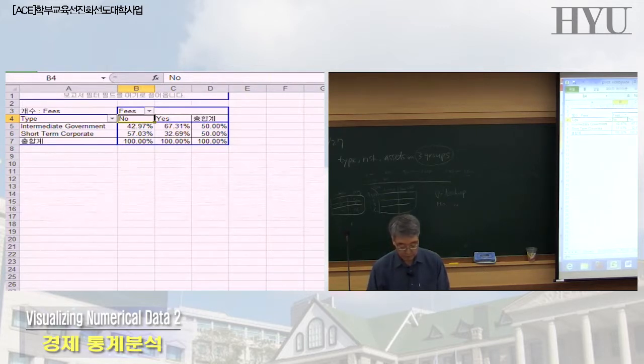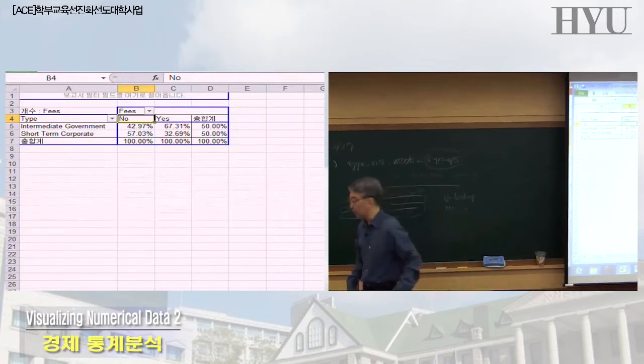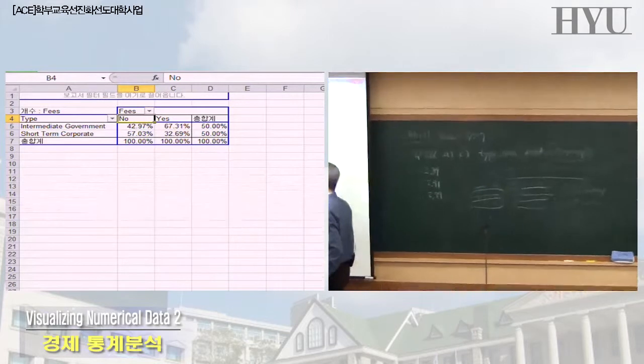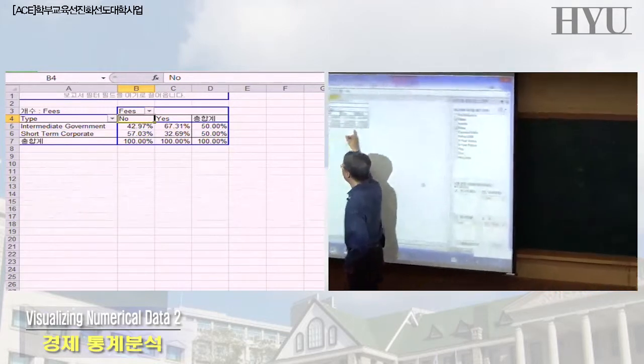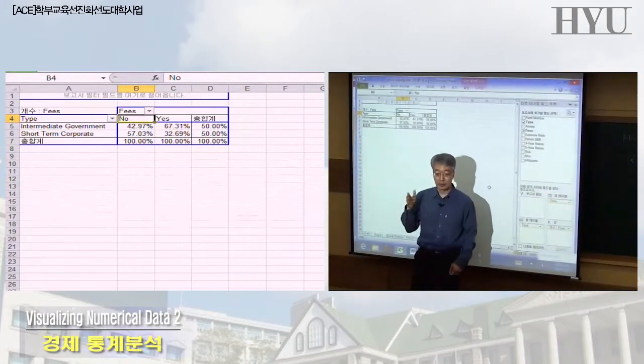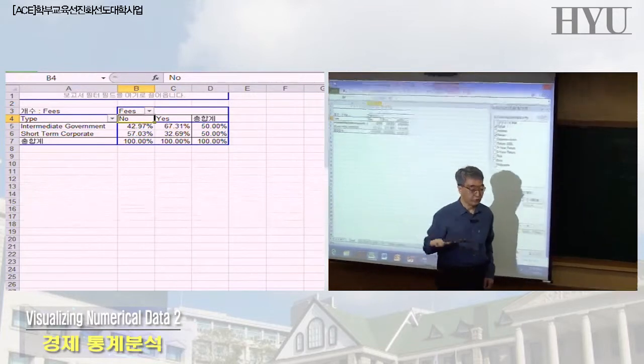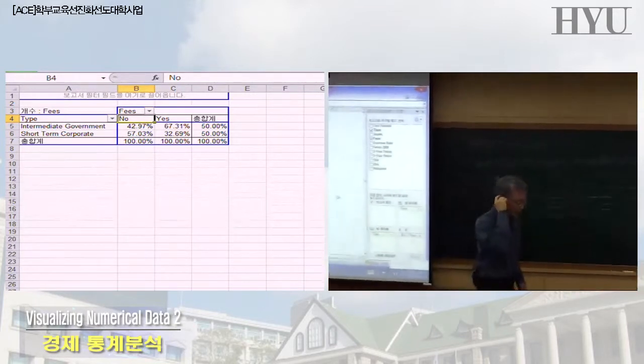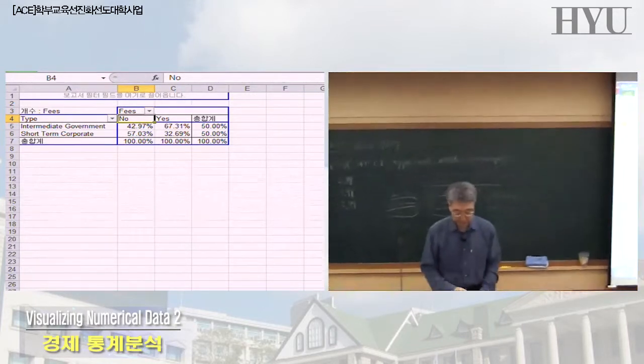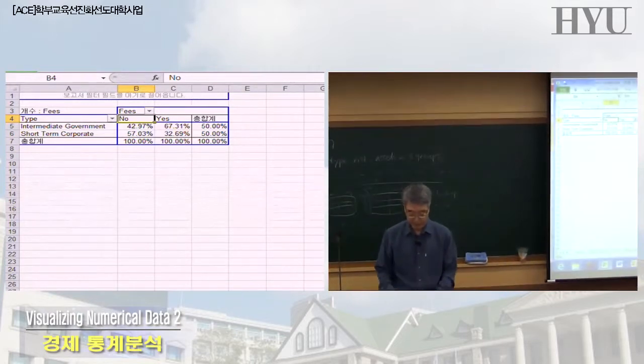No, this is percentage of column, isn't it? Right, because we have the 100% on, yeah, that's right. Yeol means column, hang means row in Korean. So that's the percentage of column, the column percentage. Or if you want, you can change it to row percentage.